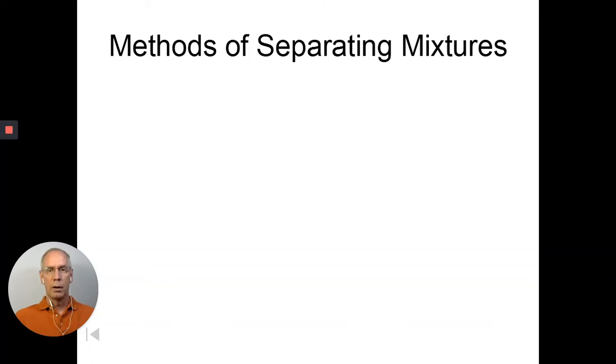Today we're going to talk about different methods of separating mixtures. Now, mixtures are not chemically bonded together, so you don't need to do a chemical reaction in order to separate mixtures. Compounds, on the other hand, are chemically bonded, and the methods I'm going to describe here would not separate compounds. So let's get started. I'll put a few on the list here.